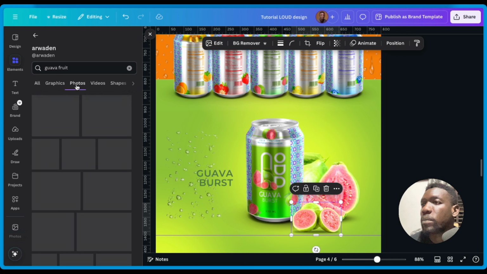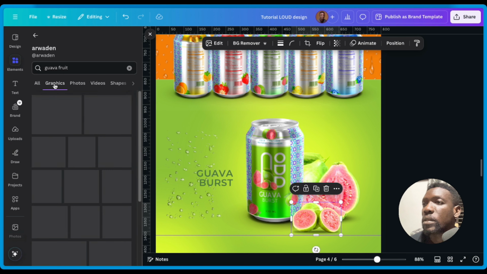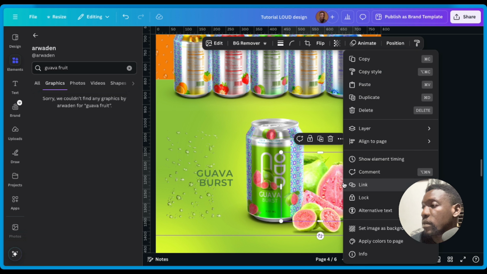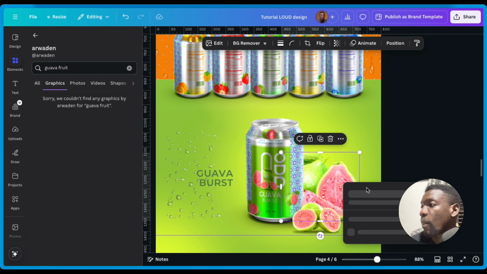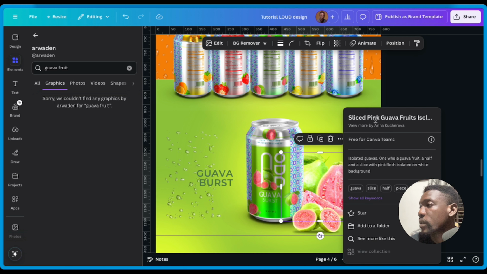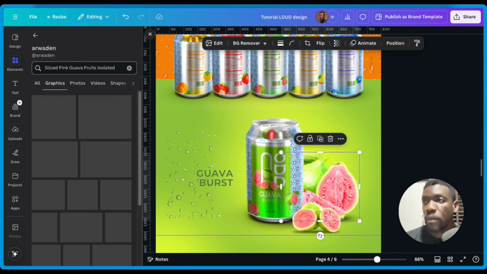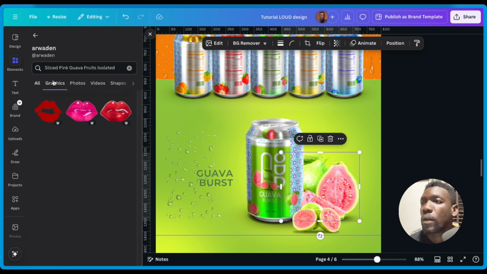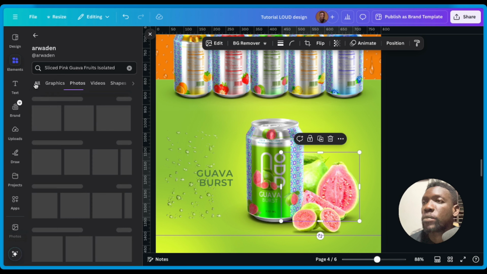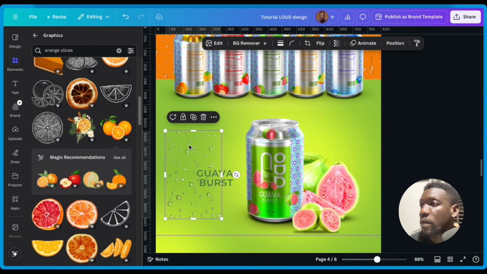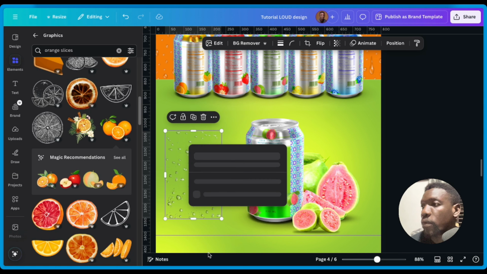say graphics, what happened? I'm supposed to see this. I'm supposed to see it normally, because it says info. Okay, sliced string guava fruit isolated. Okay. Oh, let me say all. For some strange reason, that's not working for this. However, I think it should work for this.